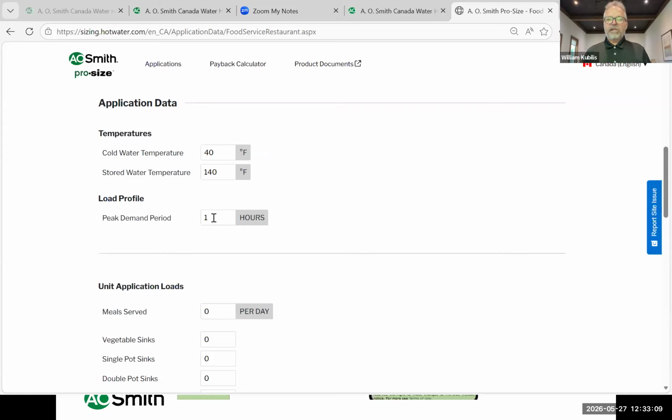But I normally leave the peak demand period at 1 for most restaurants because if they're a full busy restaurant from 11 in the morning till 2 in the afternoon, or from 6 till like 10 o'clock at night, whatever water I use in that 1 hour, I want to reheat it and have it ready for the next hour. So I just leave it at 1 for myself.